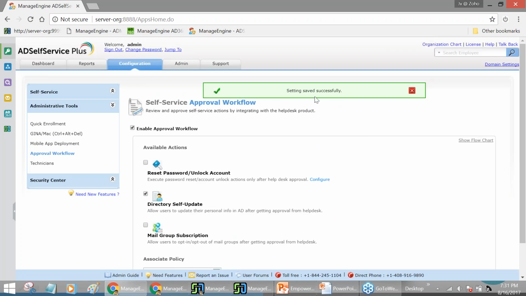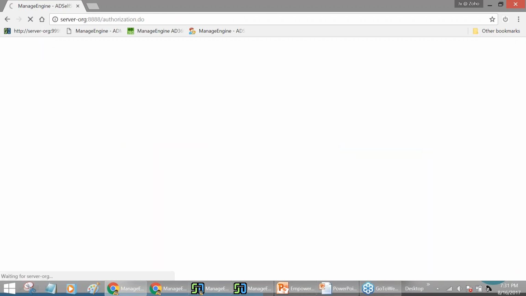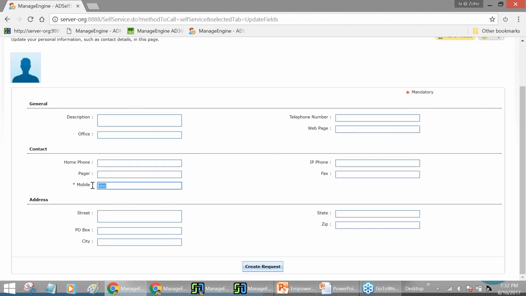So once the setting has been saved successfully, let me log out of the admin portal and try to log in as the domain user, that is Sharda once again. I'm giving in the credentials and I'm going to log in. So once my login is successful, if you notice, there's a new tab that has popped up which says Requests. What I'm going to do now is create a request with a change of mobile number.